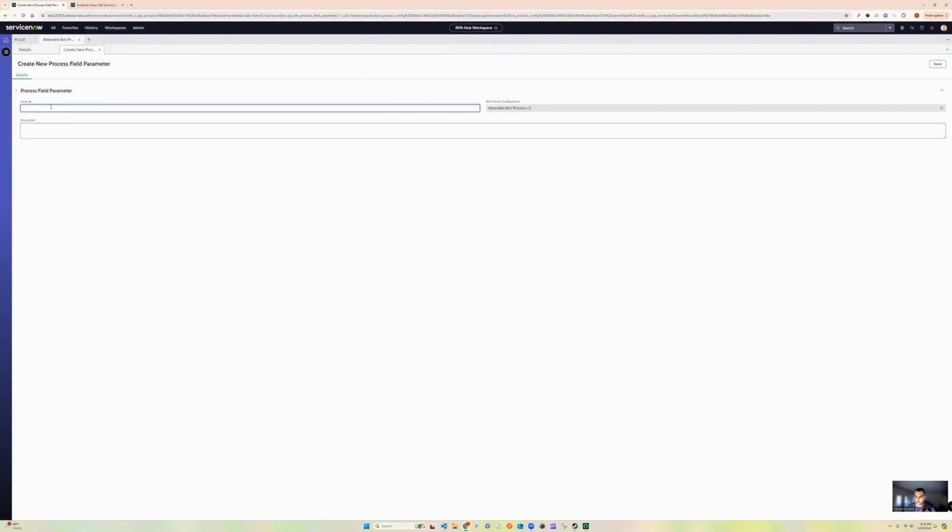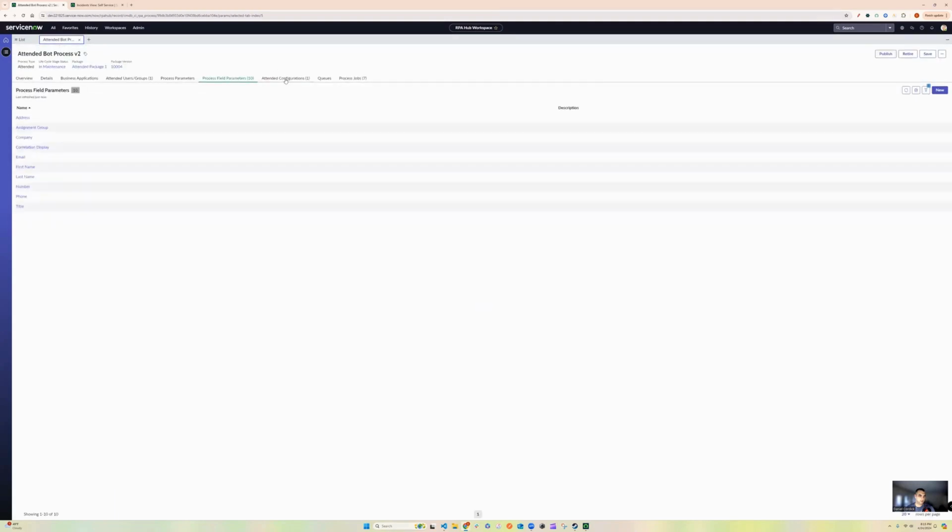This is pretty simple to set up a new record for the process field. So if I did name, let's just do assignment group. Let's save that. We can close that now. And this is where we set it up here. So we go to the attended configuration. Now that I have the assignment group field, we click on your attended configuration.